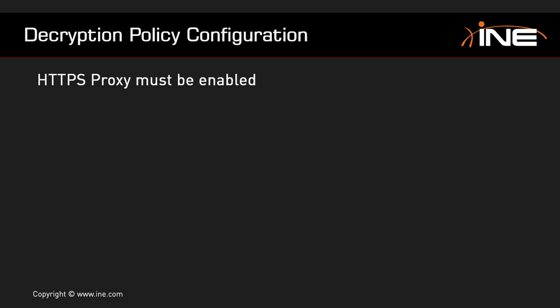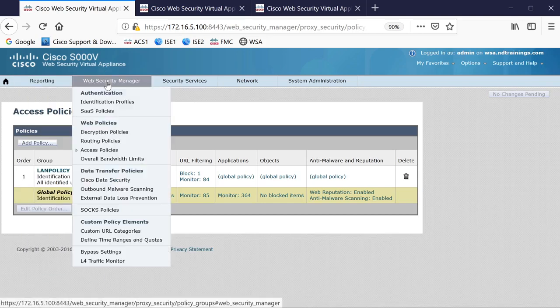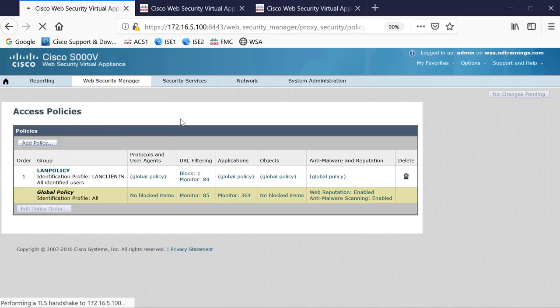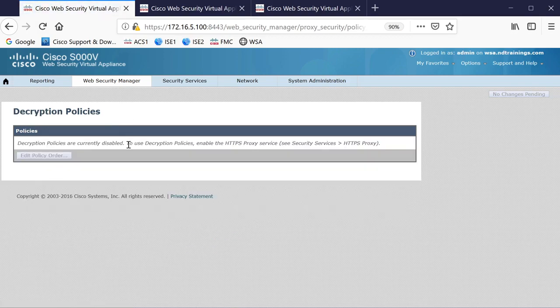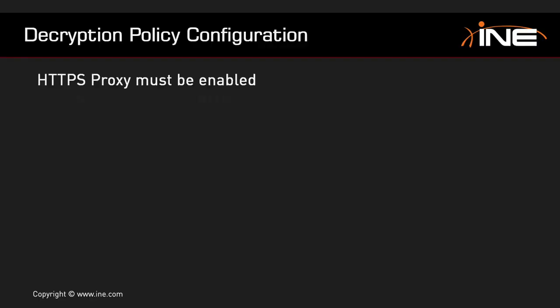Okay, now in order to activate decryption policies, we will want to first enable what is known as HTTPS proxy. HTTPS proxy is by default disabled, and this is why decryption policies are not available for configuration. When I take a look at the Decryption Policies tab, it is going to tell us that this is not active. Right, we see it says to use those, enable the proxy. So this is what we will have to enable under security services.